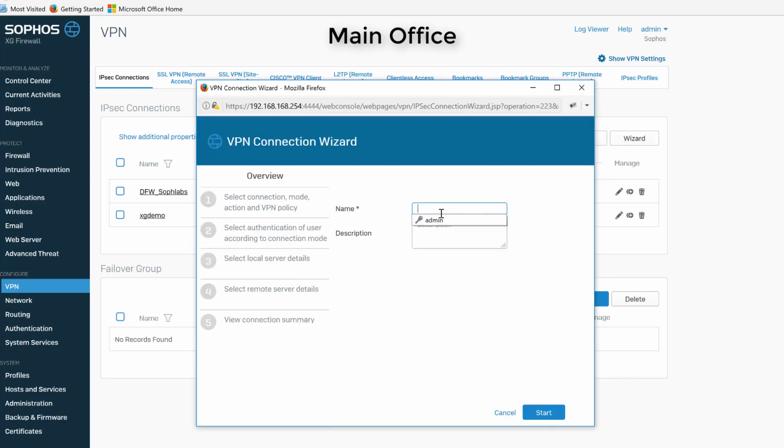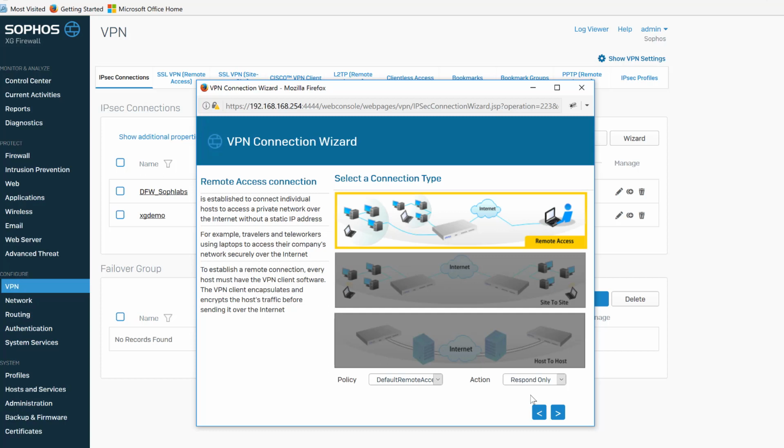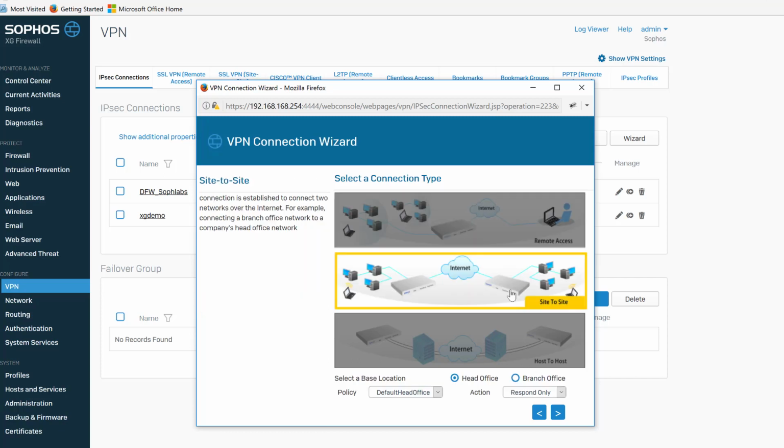We'll give this VPN connection a name and a description. Now we're going to pick what type of VPN connection we're going to establish. You'll notice here that we have a couple of different options. We're going to select site to site. And we're simply going to select what policy out of the predefined policy list we're going to choose. Since this is our main location, we're going to select the default head office.